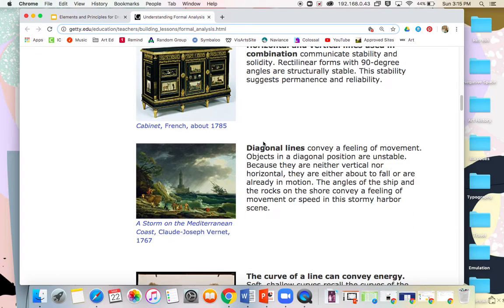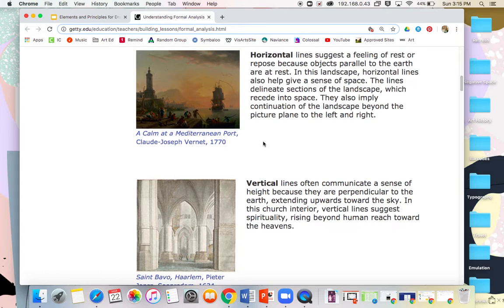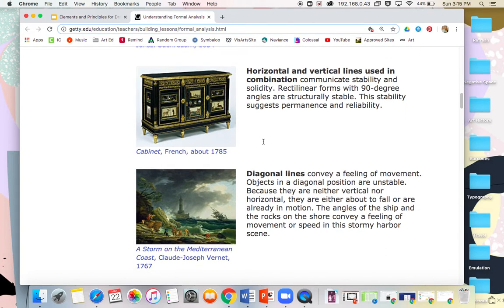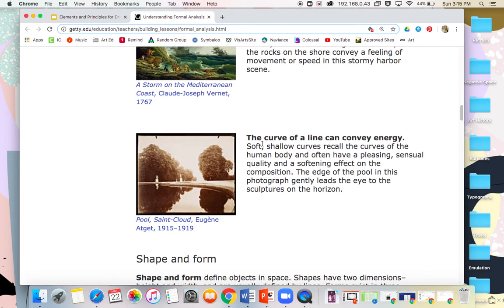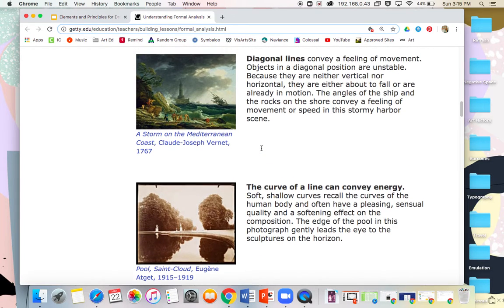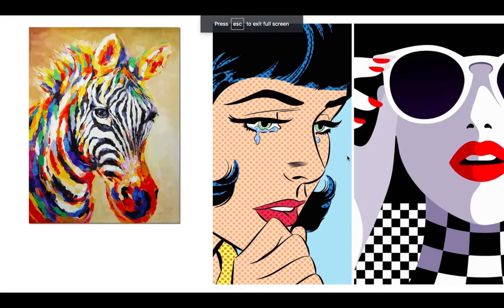And they're created around the same time. A calm at the Mediterranean port and a storm on the Mediterranean coast. Same artist. All right, and now this one, last one here. A curve can create energy. So softer curves give the piece energy, but it feels calmer than if you have zigzag and jagged lines, all right? So it's important to think about the types of lines that you're creating in your piece. All right, back to our slides.